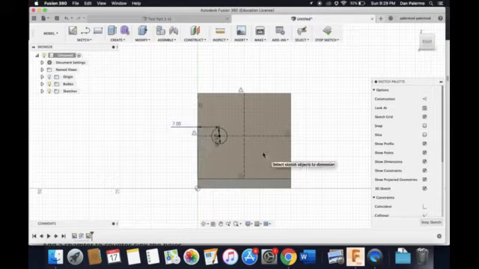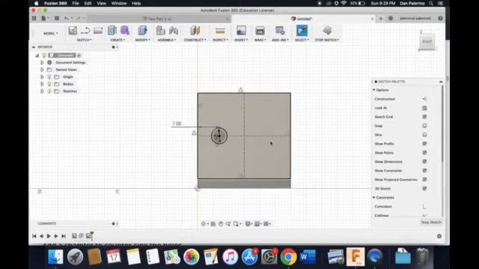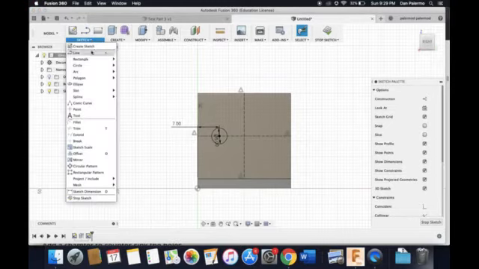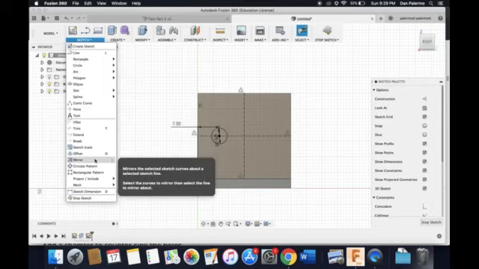Okay, now, I pressed escape there to get out of my dimension tool. I no longer need this line here, but I'll delete it in a second. What I'm going to do is mirror this on the other side. Okay, so I'm going to choose, under my sketch menu, the mirror tool.